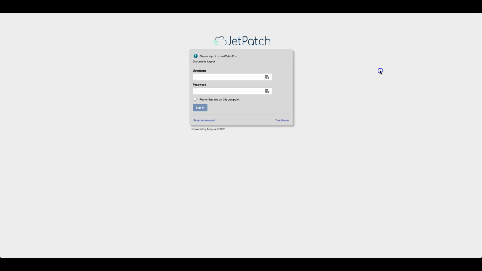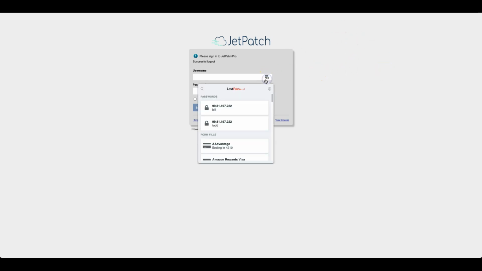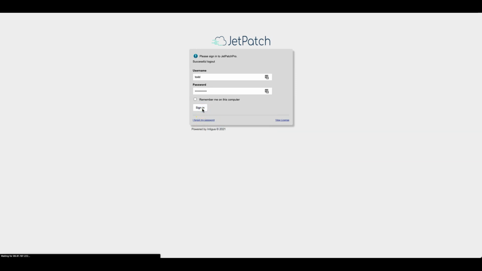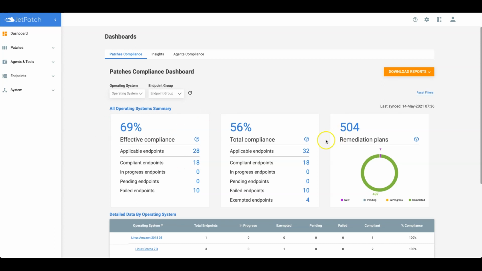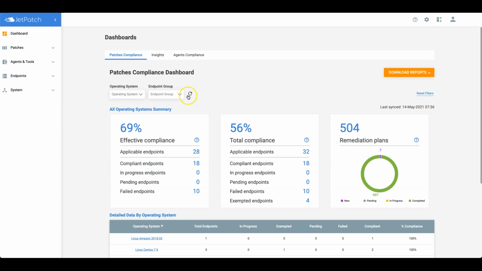Let's begin. I'm going to go ahead and log in. And when you first log into the JetPatch platform, you're presented with the compliance dashboard. You can think of this as your 10,000, 20,000, 30,000 foot view of your overall compliance in your environment. You have some numbers here, you have some table information, you can do some filtering, you can download some reports. But what I think is important is, how do you get to this point?